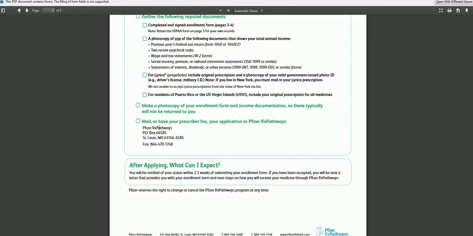And make a photocopy of the enrollment form. This is where it mails to. I fax it right there. I faxed it. Matter of fact, I had the doctor fax it. Have them do it.